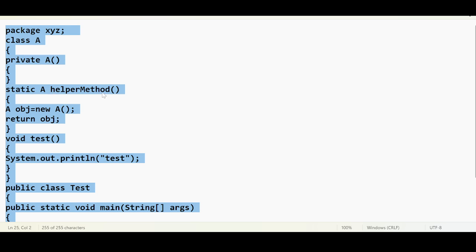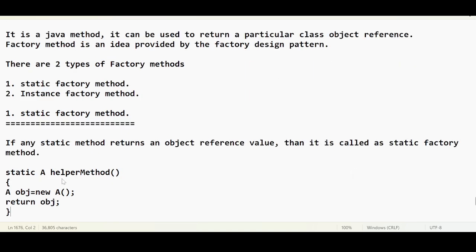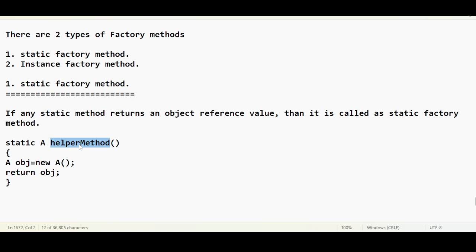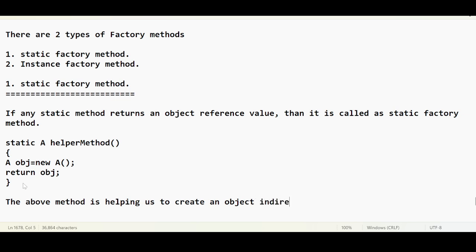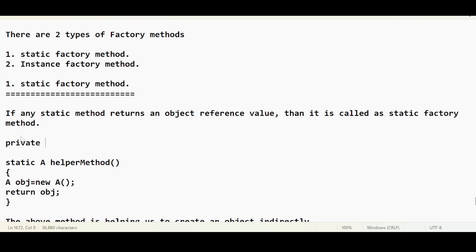Okay, example, the same example. So this method is typically a static factory method. Why is it called a static factory method? When you invoke this method, it helps you to create an object indirectly. Why do we have to create an object indirectly? Because directly we are not able to create. Why? Because the constructor is found to be private.